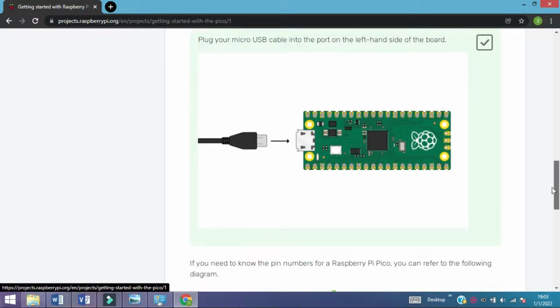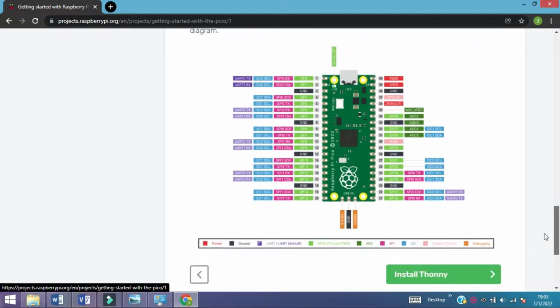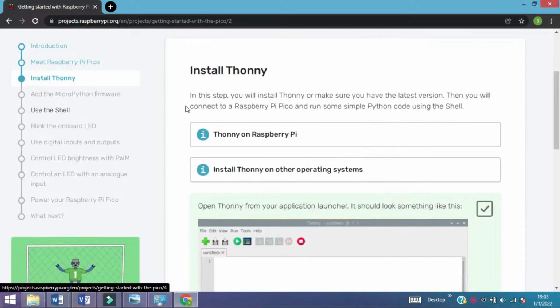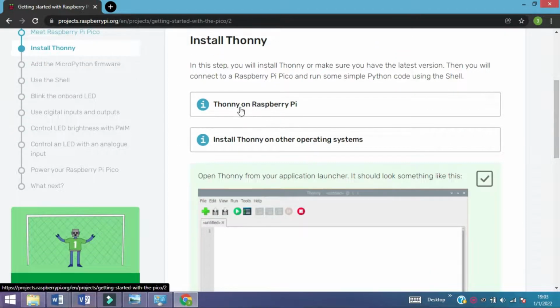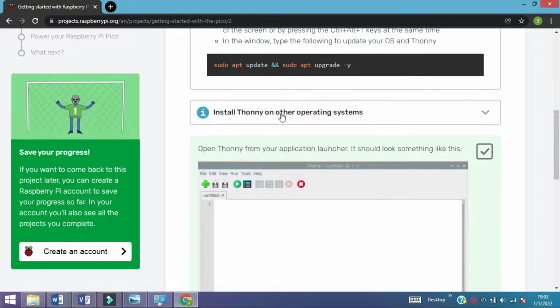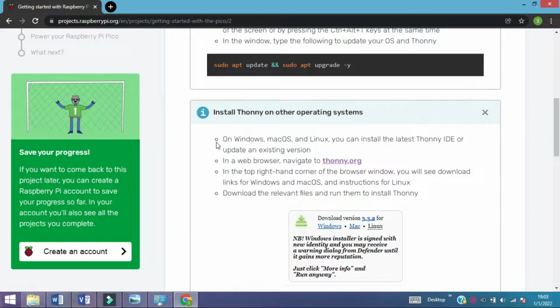Now the step that we are looking for is to install Thonny IDE. So here you will see Thonny IDE. There are two ways. If you have a Raspberry Pi operating system, Thonny IDE is already installed over there. But if you want to use Windows or Mac OS or Linux, you may need to check on this page to download Thonny IDE.